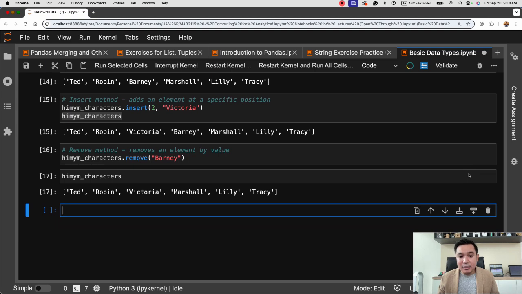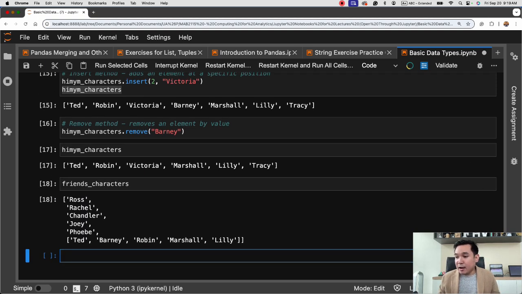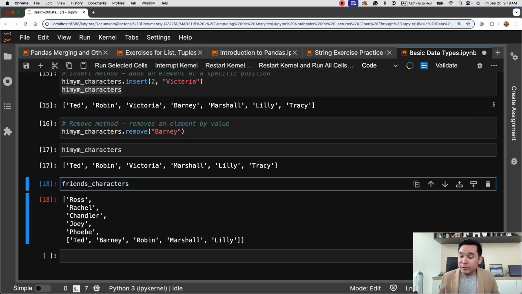The extend method would extend two lists to make it just one list. So remember, we have earlier the friends characters, and we likewise have the How I Met Your Mother characters. So for example, if we want to extend it, you attach the .extend method to the first list, which will preserve the position of this list. So for example, Ross, Rachel, Chandler, and true to its word, it's not very difficult to understand that extend would just simply add it here.